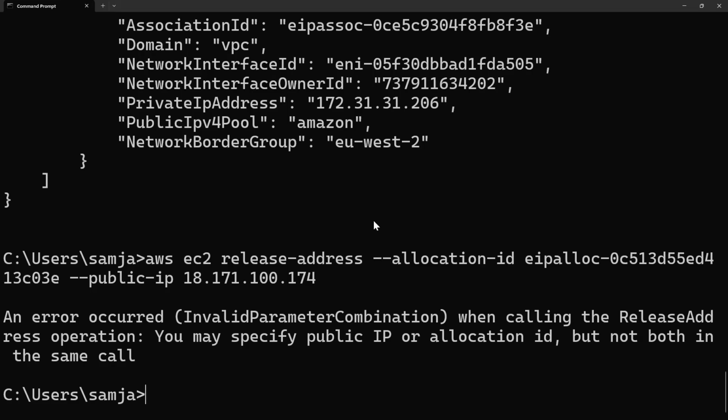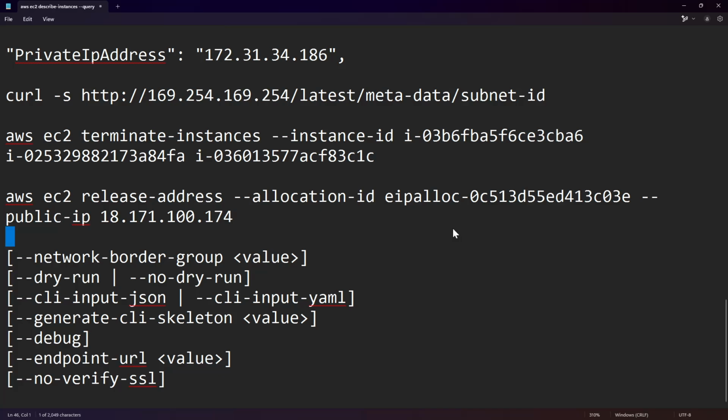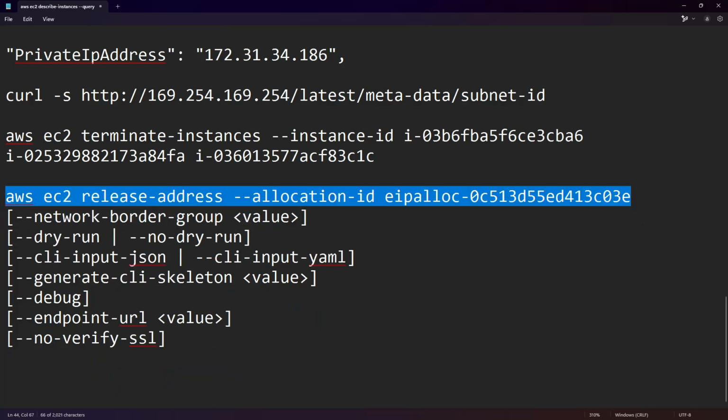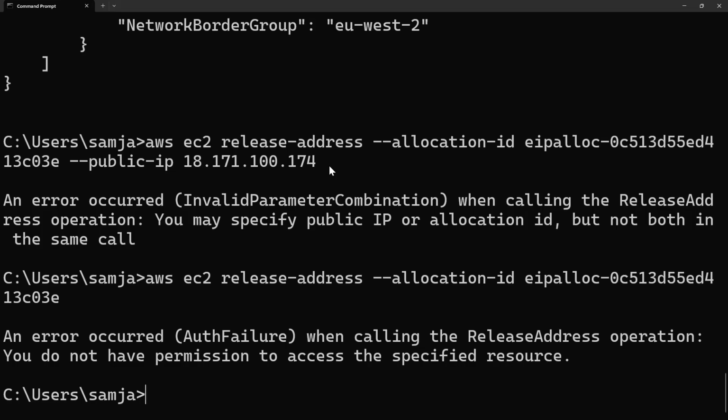Okay. You may specify a public IP or an allocation ID, but not both. Okay, sure. Let's just provide the allocation ID then. Back we go. Paste. Oh, wow. Okay. You don't have permission to access a specified resource. So I can create it, but I can't release it.